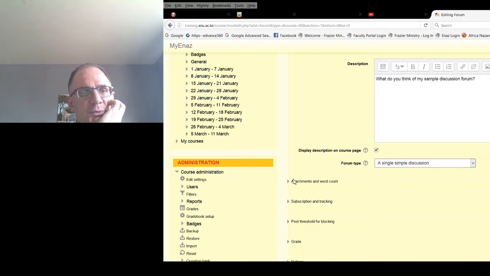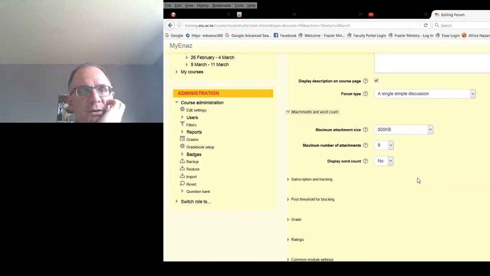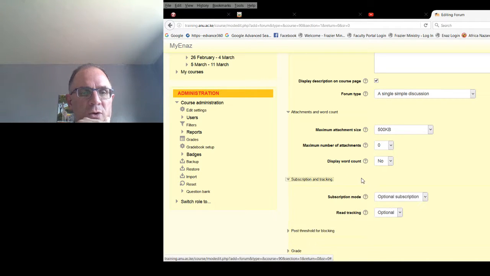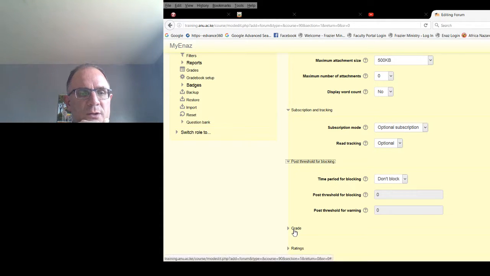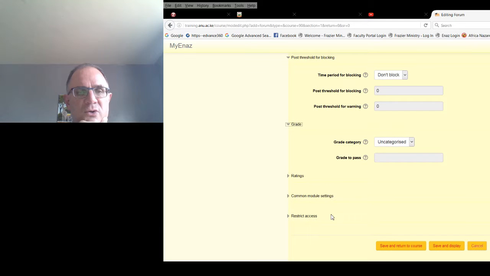The next thing that you want to do, let's just go down and look at some of the different options that you have. Attachments and word count. Here you can specify how many attachments you want the students to have. By clicking on minimum number of attachments, clicking on that arrow, you can actually select 0 if you do not want them to upload an attachment. Then you can go down to subscription, choose your options there. Then post threshold for blocking. The standard and the default is don't block.